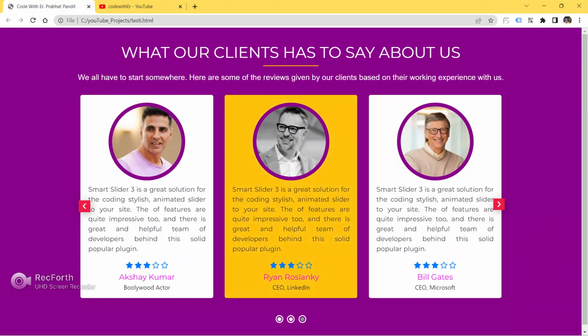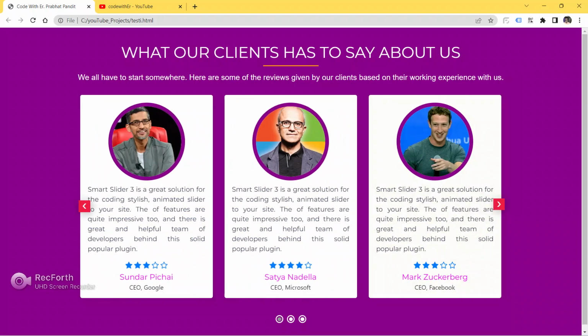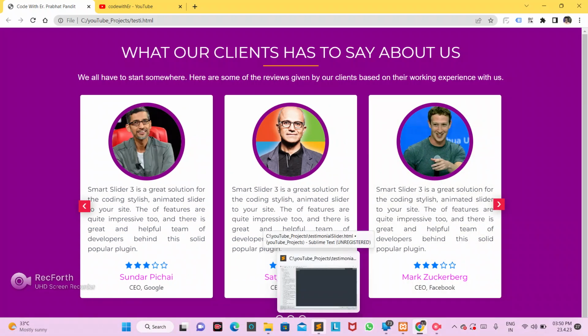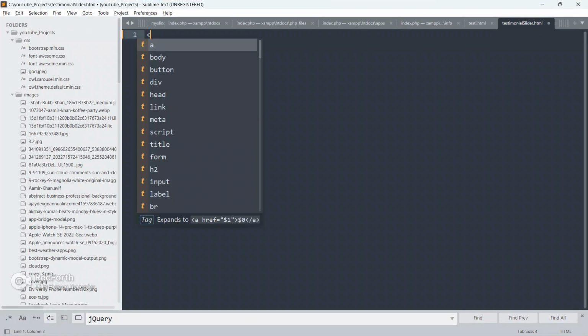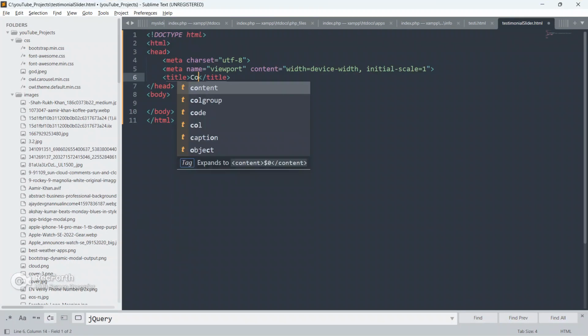So guys, let me go to the code editor now and start coding for this slider. I have already saved this page as testimonial slider.html. So start coding now.